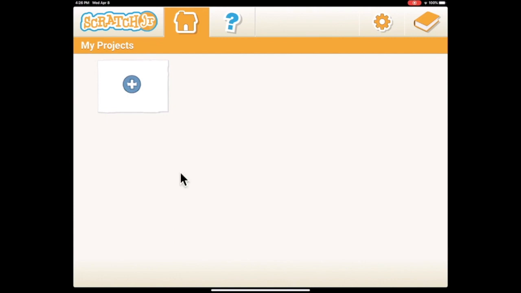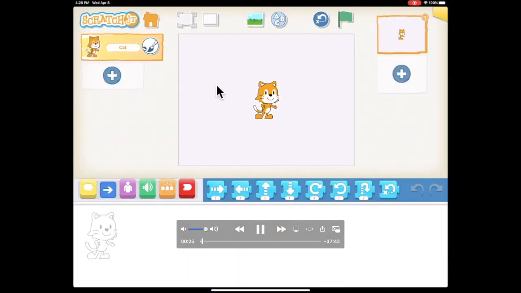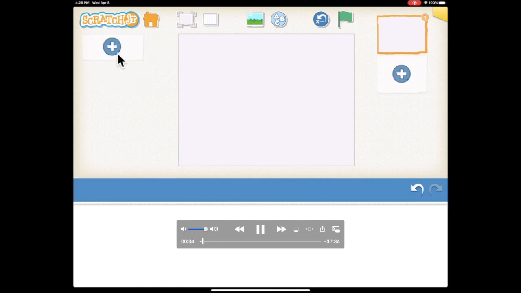Alright, this is what your screen will look like the first time you open it, and now I want to add a project. So I'm going to push this white sheet of paper right here and add a new project. Now, when you open a new project, you will always start with this cat, but I don't want the cat. So if I push down on the thing that says cat, you see it dancing now with a red X, I can get rid of the cat.